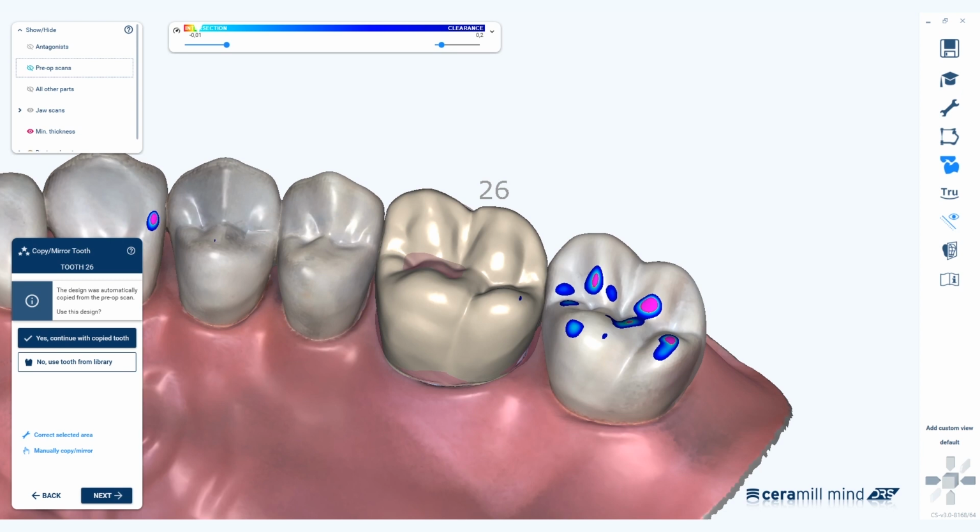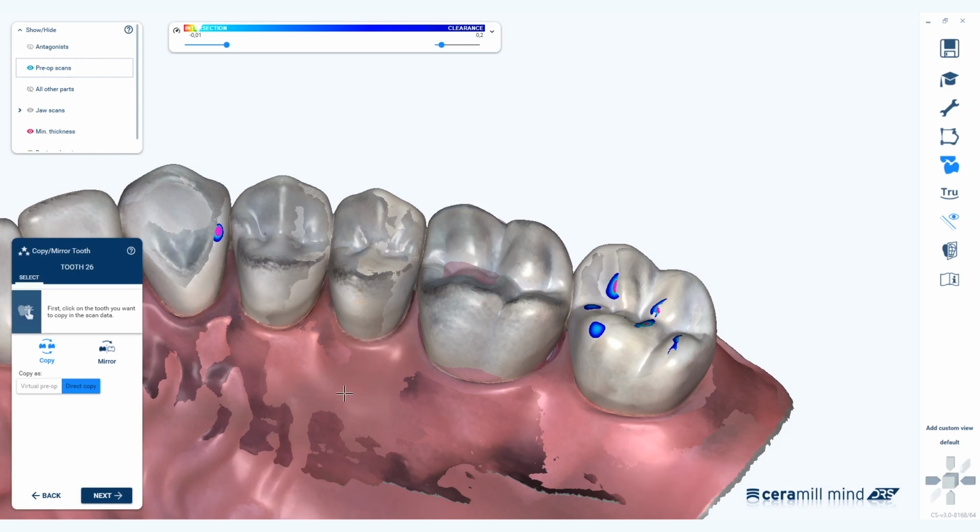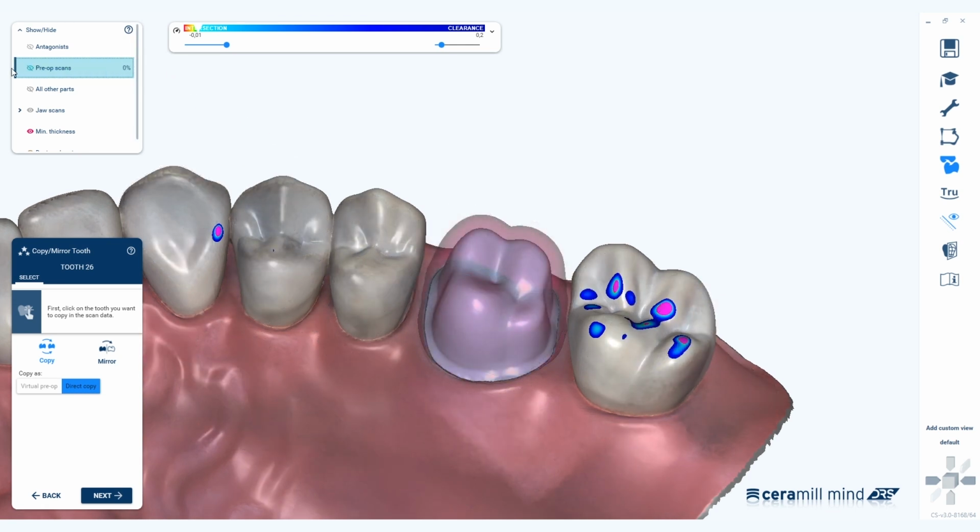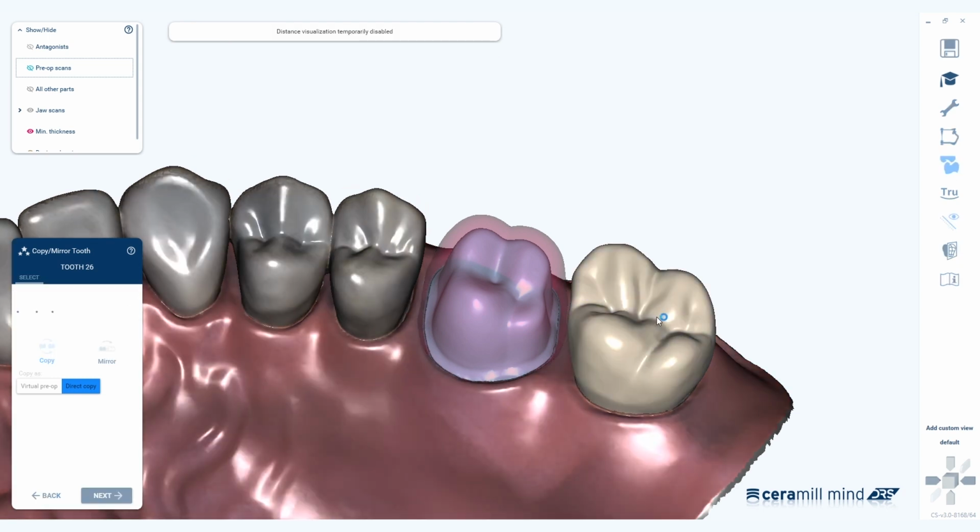Another option would be to manually copy or mirror another tooth either from the jaw scan or the pre-op scan by selecting the option Manually Copy Mirror. If we would like to copy a tooth from the jaw scan, first we have to hide the pre-op scan. Afterwards, we click on the Copy button and then we select the tooth that we would like to copy.